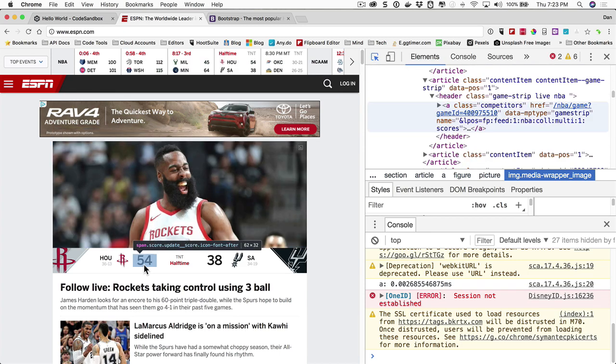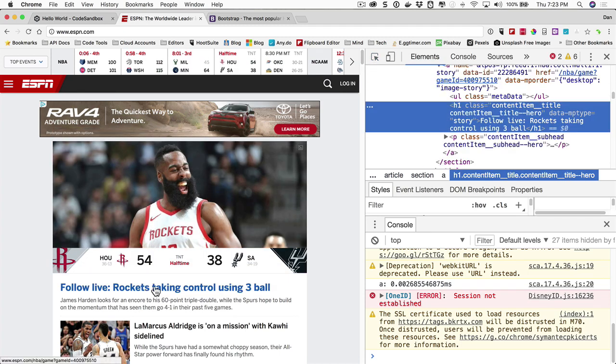Click it again. Let's go to, what do you guys think this is? Oh, look at that. We know that one. It's an H1. Now you'll notice this class with a bunch of stuff. That's CSS. And that's what's giving it the size and the color and stuff like that.